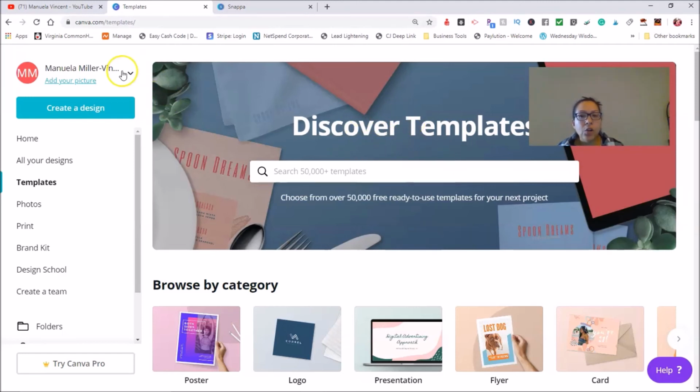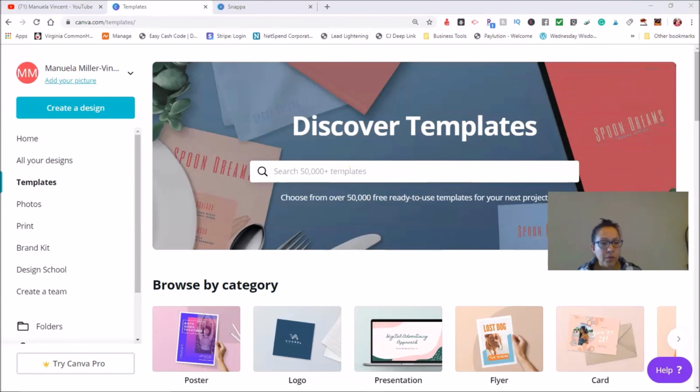So as you can see here, you're going to create a free account. I'm not going to show you how to do that. It's very simple though. You'll create a free account once you go to canva.com. If you can see this, there are over 50,000 templates you can use in here, which is awesome, okay?